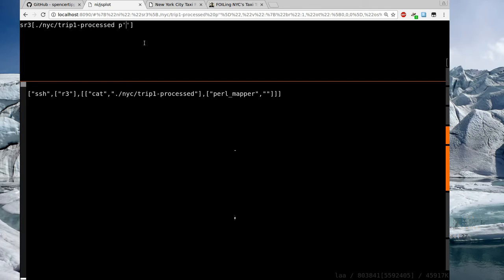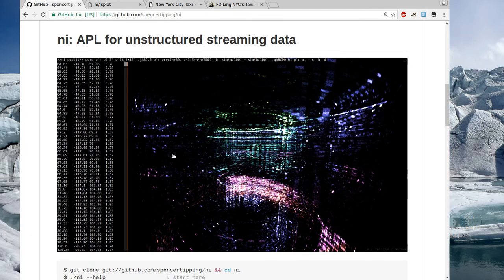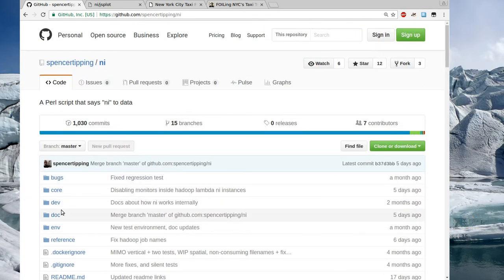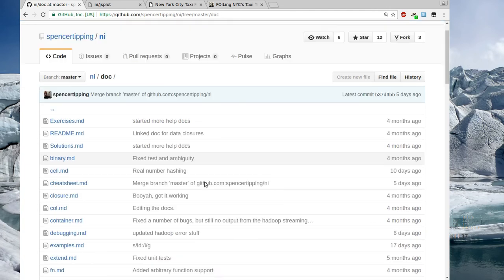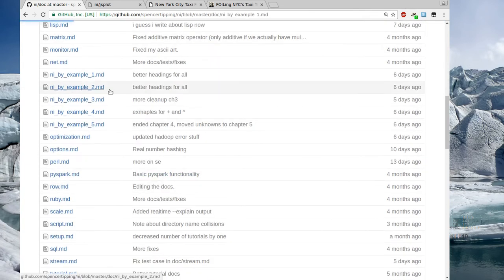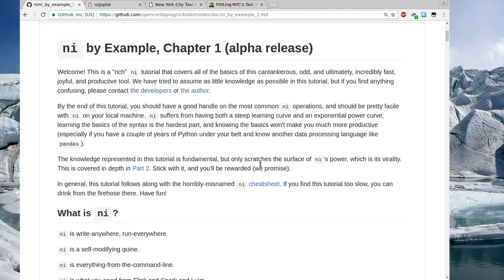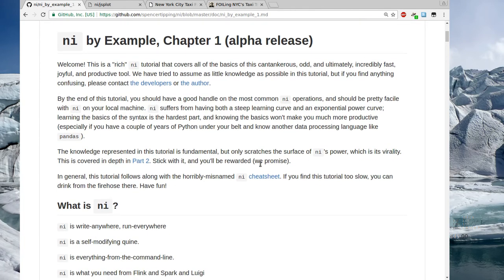I would really recommend at this point reading some of the documentation if you don't know Perl already. I'll show you where it is. I'm going to go to Bilo's documentation because his is better than mine. Here we go, Ni by example. I really recommend reading through Michael Bilo's documentation. He's done a brilliant job covering everything going on here in a lot more detail than I'm going to be able to cover in this video.